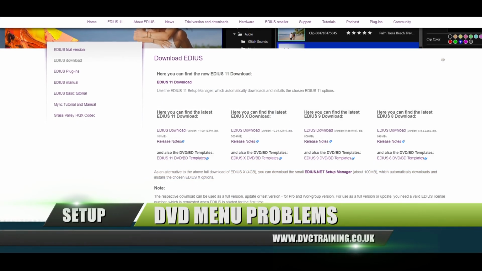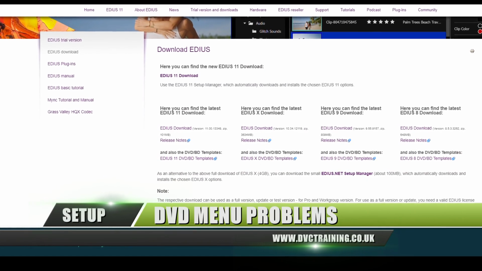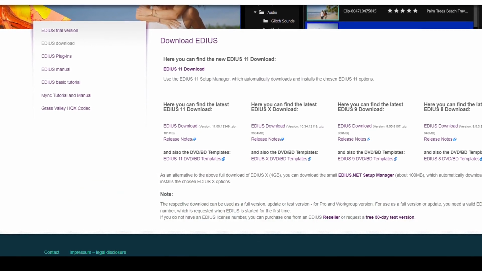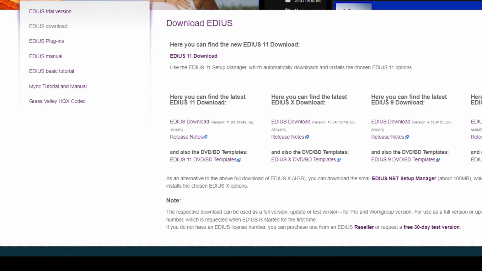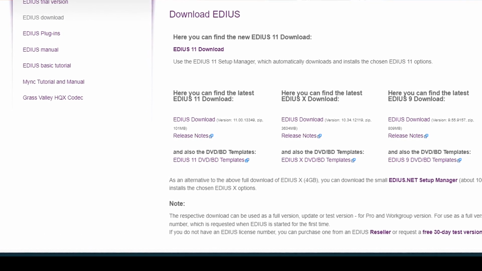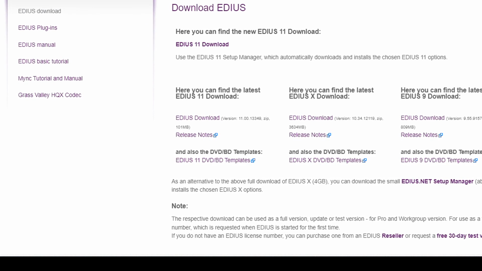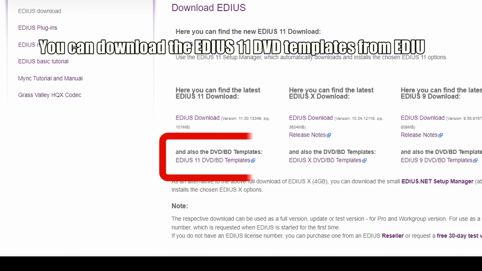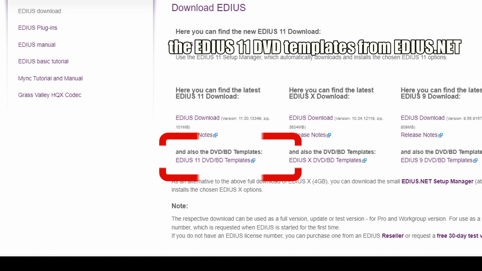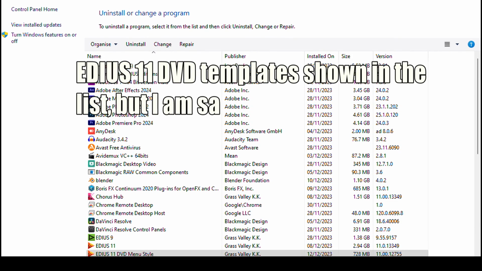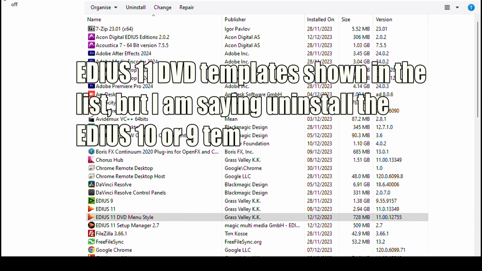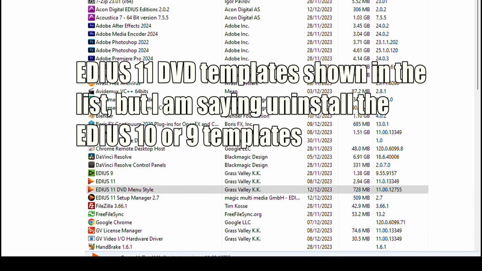Another little problem I had when I was upgrading somebody from Edius 10 and they'd ordered the DVD writing option is that I couldn't install the DVD writing menu templates that I'd downloaded. It had Edius 10 on there, and it had the Edius 10 DVD writing templates. It had tried to copy them over for me. Didn't quite work properly because they weren't the right ones. So what I had to do is to go into the computer, go into programs and features, and then uninstall the Edius 10 DVD writing templates and install the Edius 11 ones.